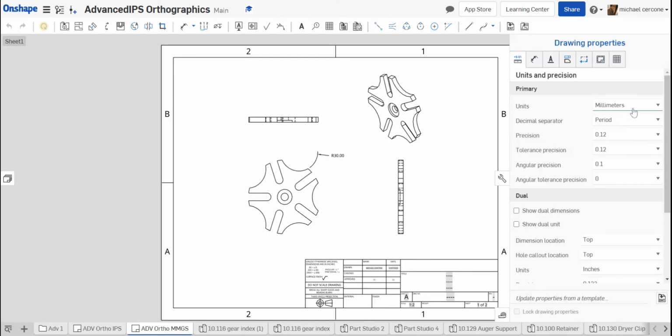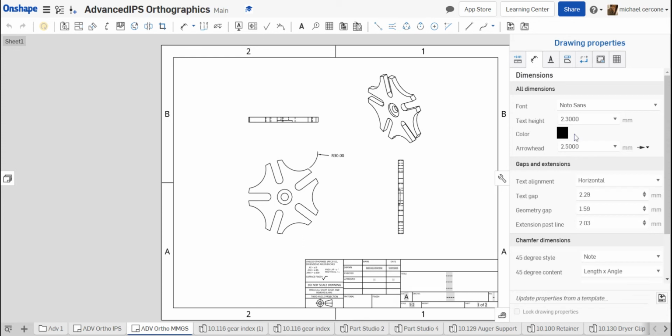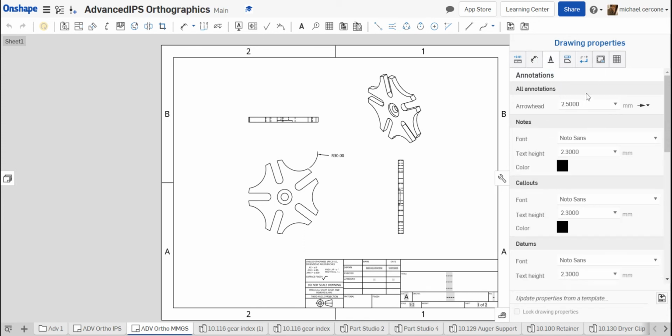So the way I'm going to do that, millimeters, precision, my dimensions 0.23, my arrowhead 0.25, switch to the next one, 0.25, 0.23. So that's your millimeter changes and your IPS changes.